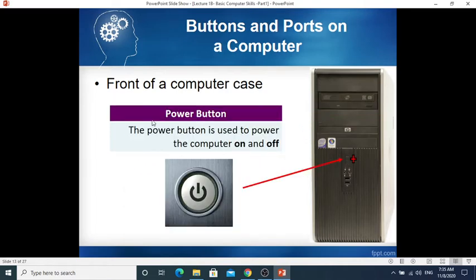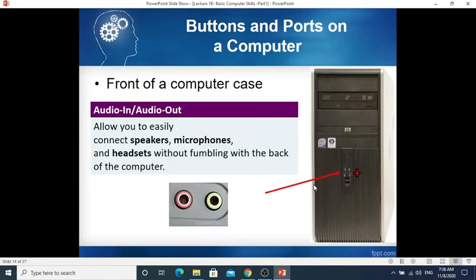Another thing that we can see on the front of the case is the power button. The power button, as you know, is used to power the computer on and off. Also, on the front side of the computer case, we can see the audio in and audio out ports. We use those kinds of ports for connecting speakers, microphones, and headsets. Of course, sometimes we find the audio in and audio out ports on the back of the computer case.